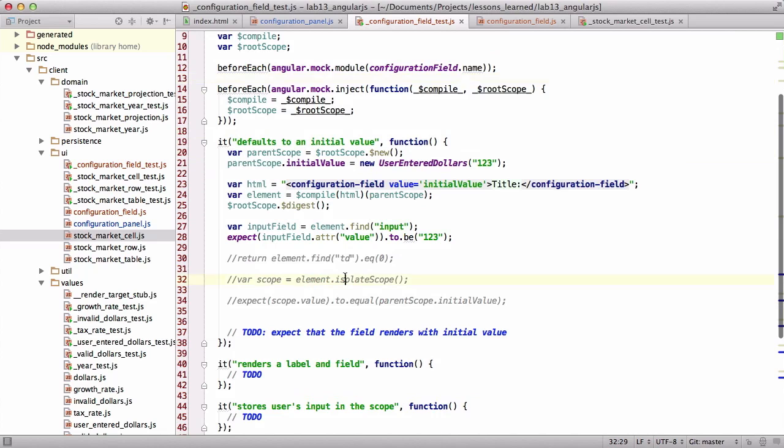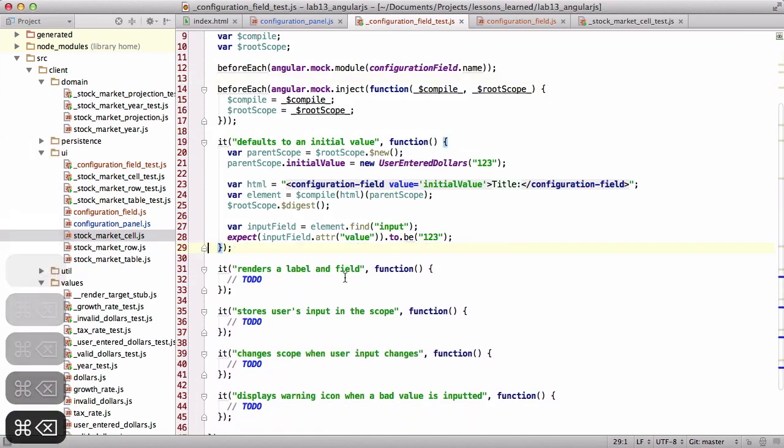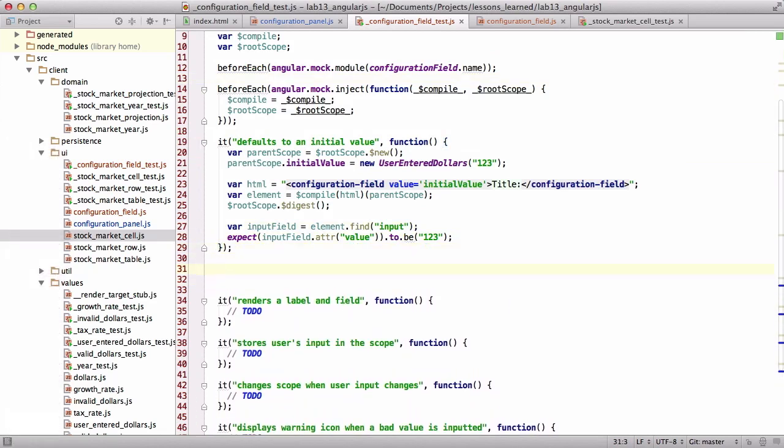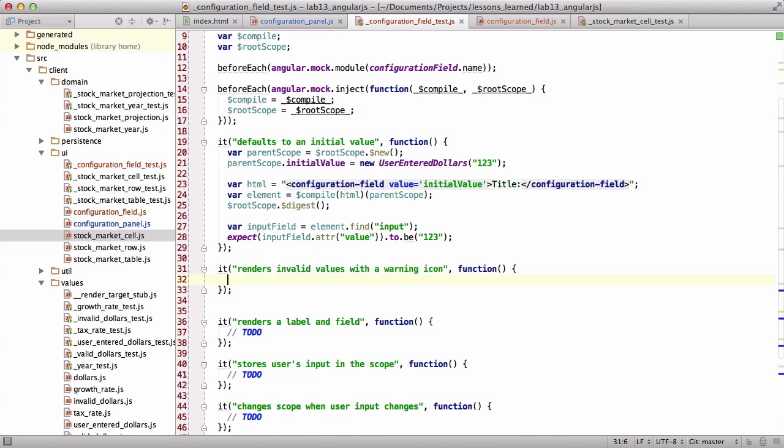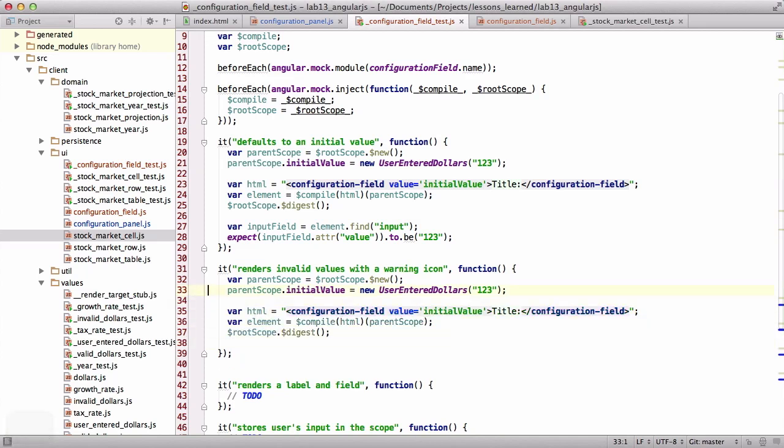So I'm going to go ahead and get that in. Let's now talk about how it renders. So it renders, we want it to render invalid values with a warning icon. So we're going to do the same thing that we did here. In fact, we might want to factor that out, but I'll do that later. Doing all the same stuff, except now let's pass in an invalid amount.